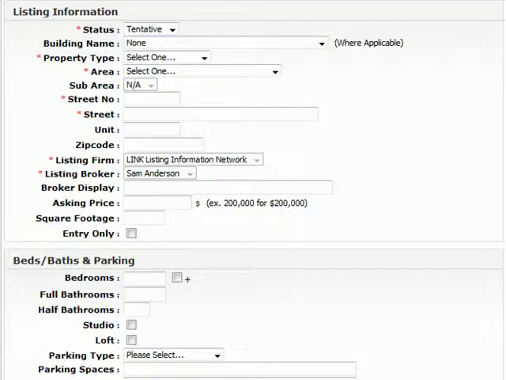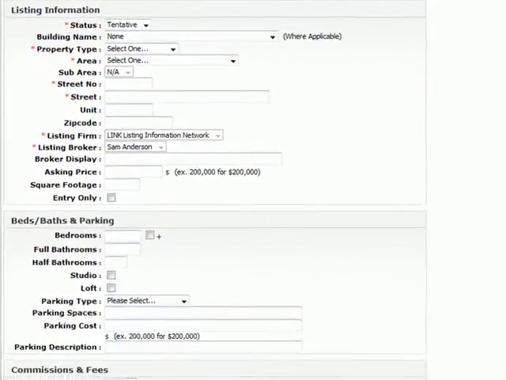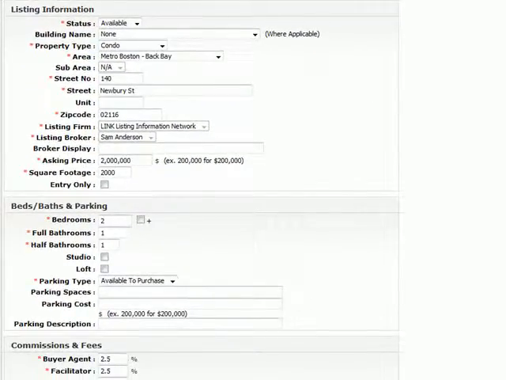In the event that you are in a hurry, it is only necessary to enter those items that have a red asterisk next to them. Once you have filled in all the required fields, you can then save the listing and come back and add more information later. For this demonstration, I have filled in only the required information.